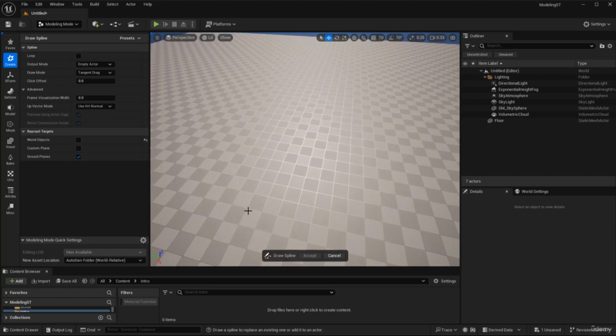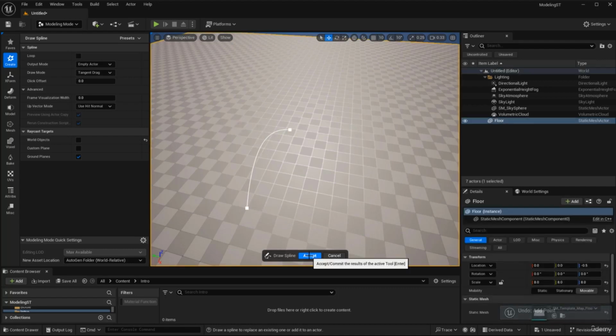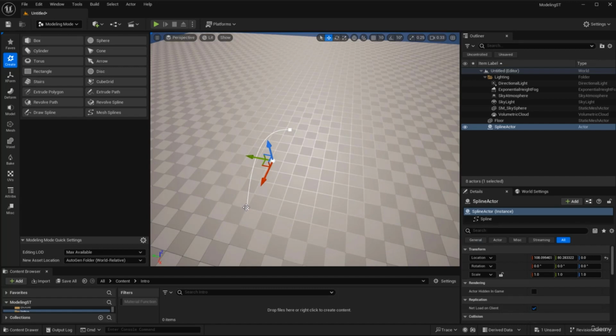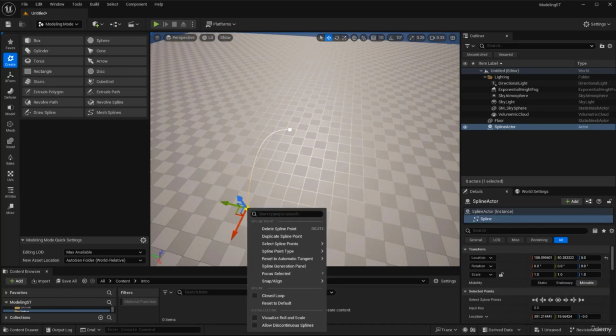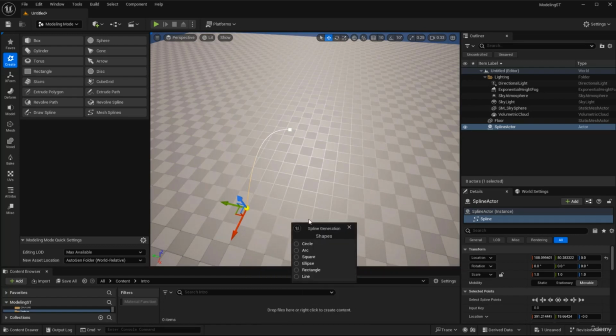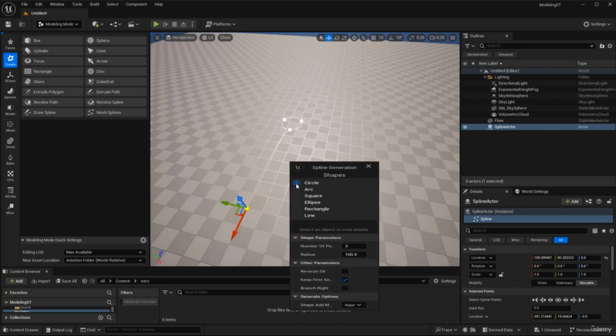And if I want to draw a circle, I need to click once on the viewport or maybe twice, and then you need to hit accept. And next you need to right click on the point, not on the spline, and you can see here we have the spline generation panel. So if I click on that, you can see I can change that to a circle or to a square or to a rectangle.